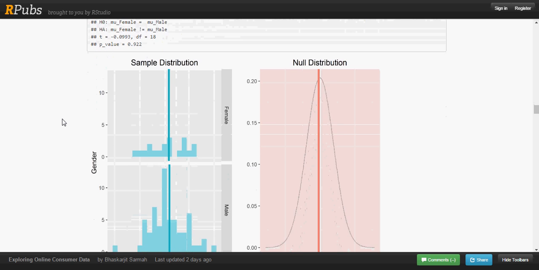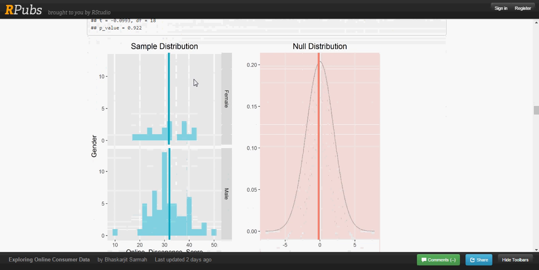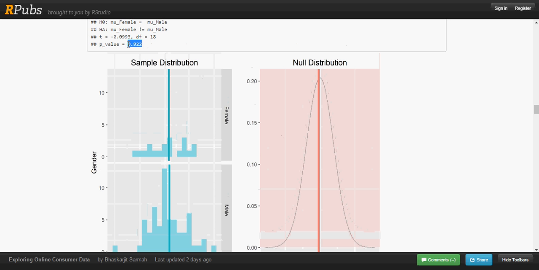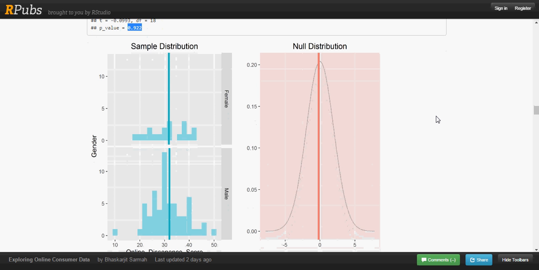Okay, so this is the graph, this is the sample distribution of female, this is the sample distribution of male, and this is the null distribution. As I have already told you, the p value is very high, it is almost 92%. So it almost spreads all over the normal distribution.